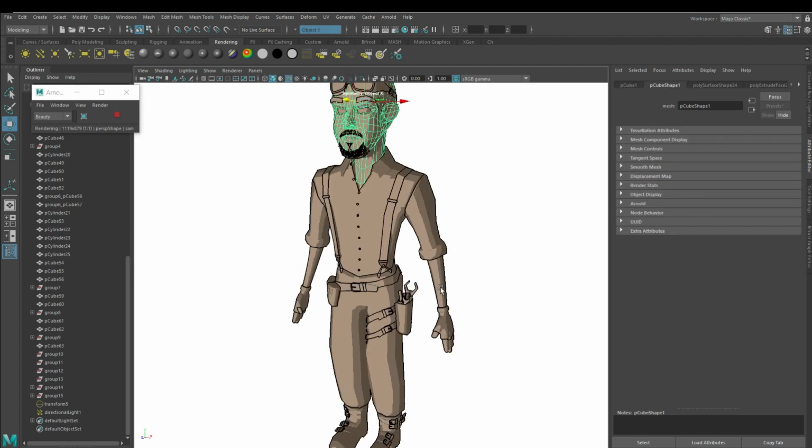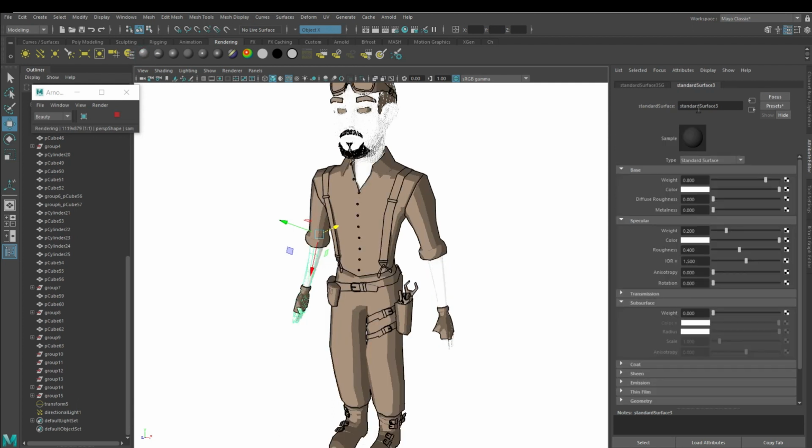Now let's make a skin shader. Select all body parts and assign a new material. Repeat the same steps as for the previous one, but choose another base color.